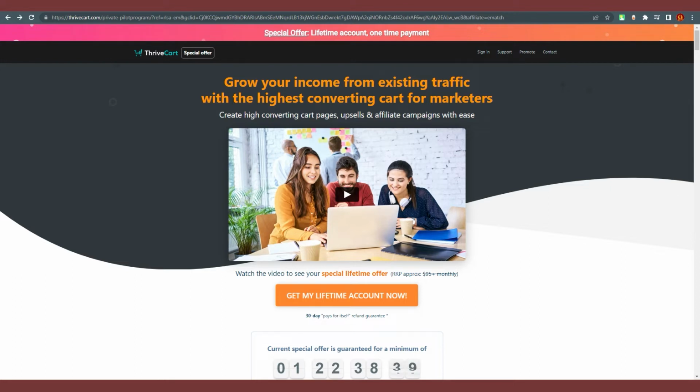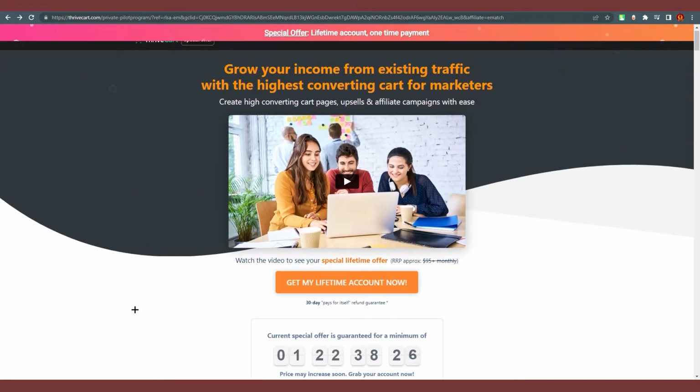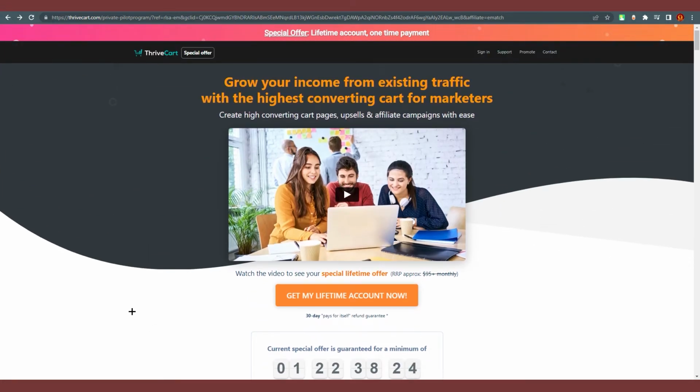So the point is, is it legit? In my honest opinion, Thrivecart is a fantastic cart solution, with all the features you need to sell products online, because the features they are providing are very unique and different from others.